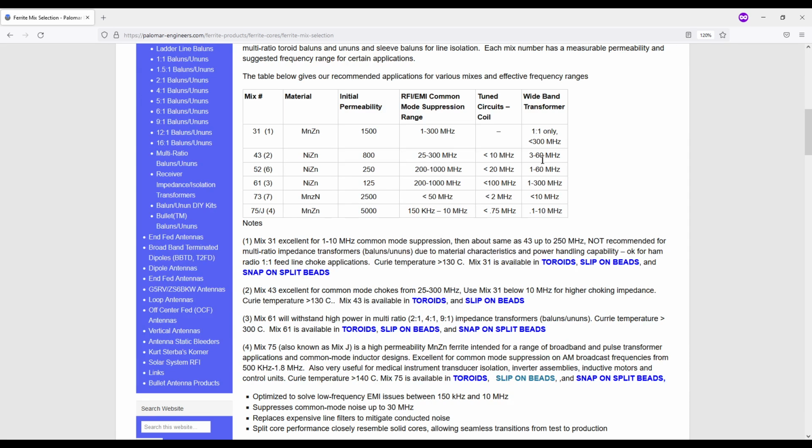Now, for me and a lot of hams, we operate around the 40 meter band and up through 10 on HF radios. I know there's folks who do 60 meters, 80 meters, 160 meters. You would have to look for other mixes, 52 or 61, for example. But I choose to mostly use Mix 43 for any ununs or for multi-ratio impedance transformers. So you'll see down here, it says Mix 43 is excellent for common mode chokes from 25 to 300 megahertz. Use Mix 31 below 10 megahertz for higher choking impedance. Mix 43 is available in toroids and slip-on beads. So that is just some information that you can get from this site.